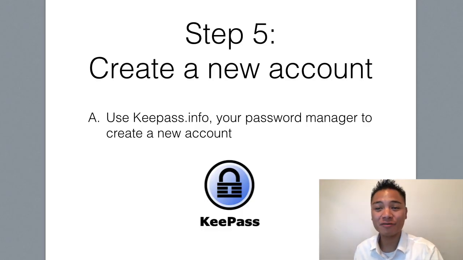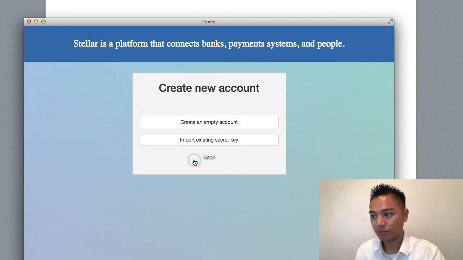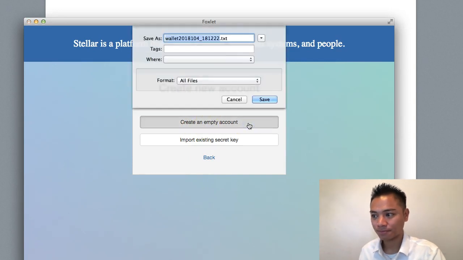So what we're gonna do now is step number 5, which is to create a new account. And the way you do that is through keypass.info, and that's a password manager to create the new account. So if we go back to this Foxlet wallet right here, it says create a new account. I'm gonna go ahead and click that. And it says create an empty account. I'm gonna click that button.